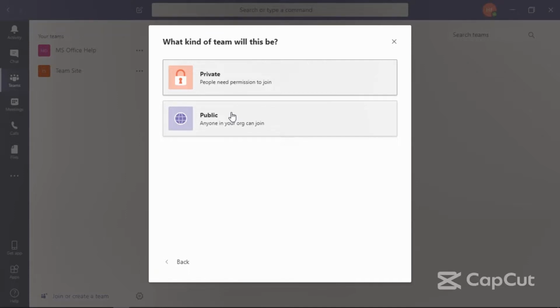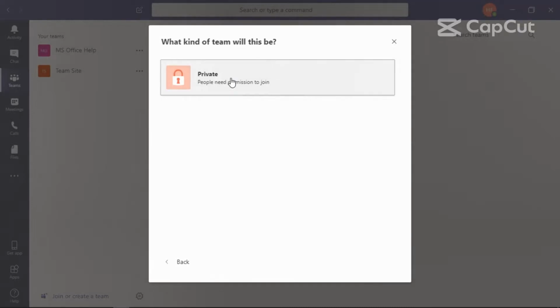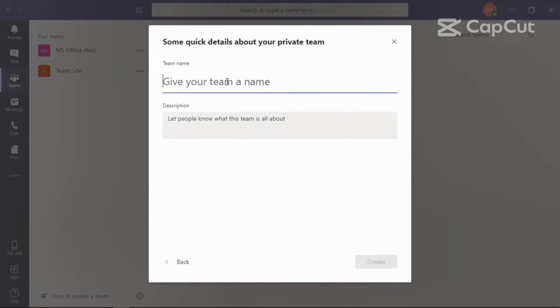The next step is what privacy needs to be set up for this? What kind of permissions? Who can join this team if they're able to search and find for it? Or is this a team that they cannot search for and find it? That would be a public team. A private team where the owners have to approve or add them to the team. Let's go ahead and select private, and let's give the team a name.